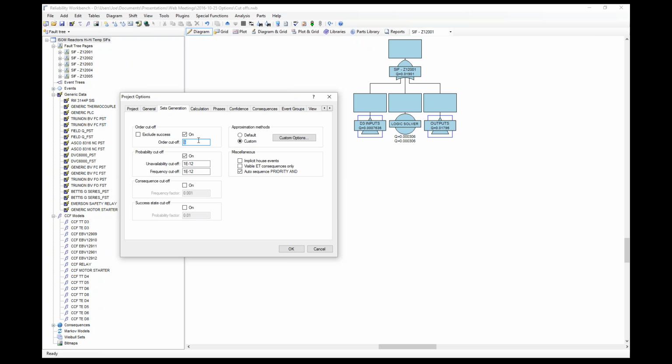And again, this usually only applies if you're working with a very large fault tree like we're going to have here.